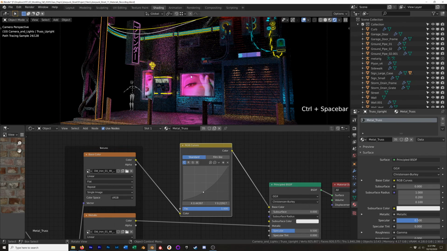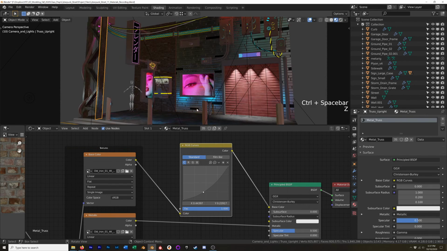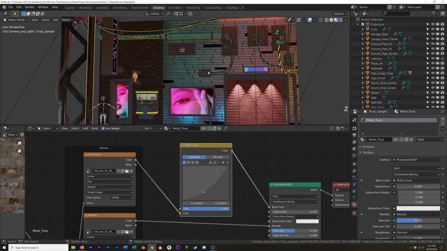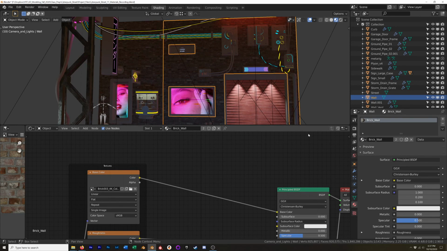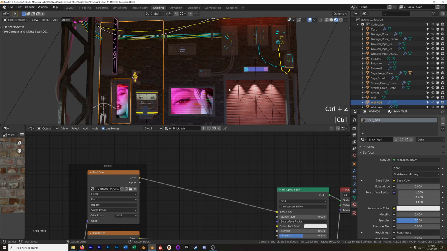If I decided, I wonder what it would look like if I swapped these walls and made this one the brick and this one the metal. Well, you just select the wall on the right and you change the material from metal tiles to brick wall, and now you've got brick over there. So that's super easy to do and try out a bunch of different things.